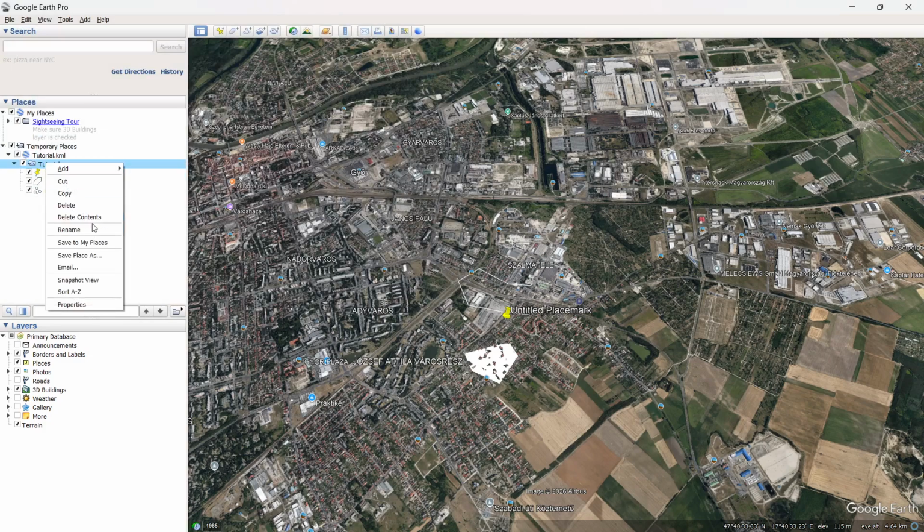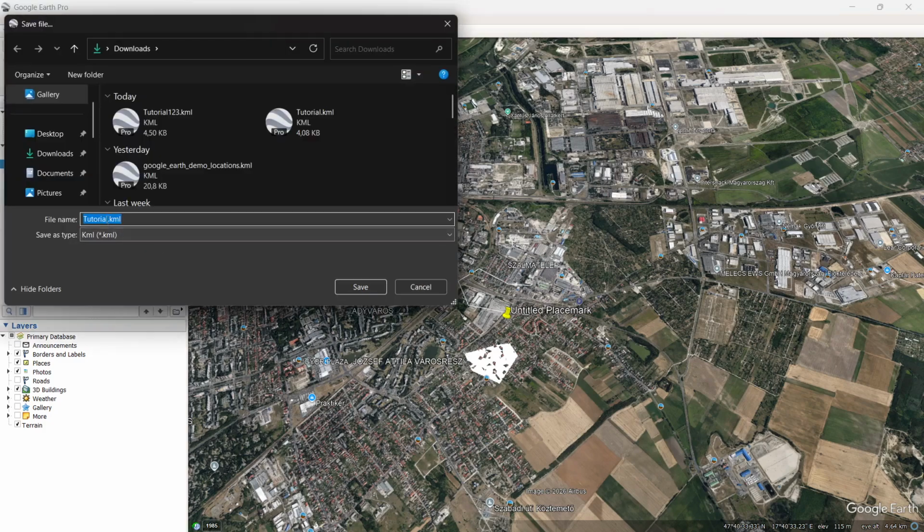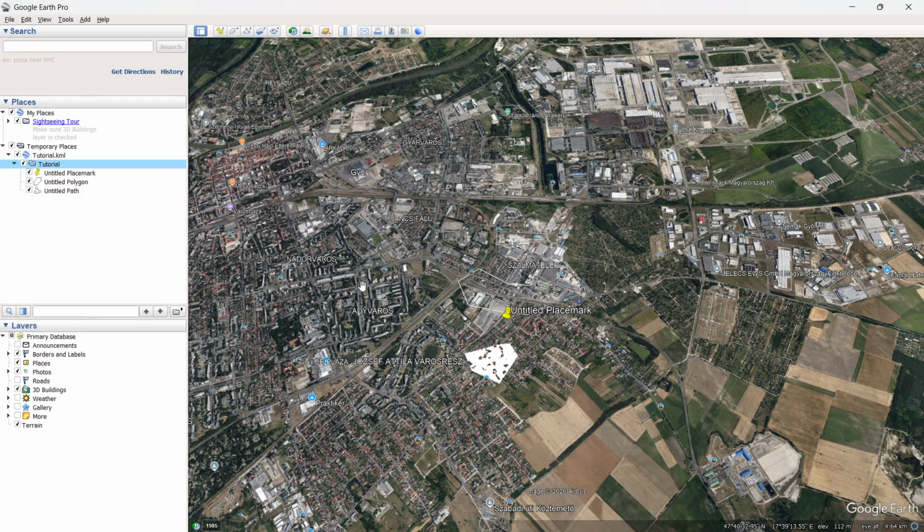So I'm going to do Folder, right-click, Save Place As, and I'm going to actually name this one Test, okay, because we're going to be testing this. Now I'm going to save it into Downloads, and as you can see, you can select if you want a KML or KMZ file. I'll just do KML for now. Then you want to click on Save, and that's going to get saved.